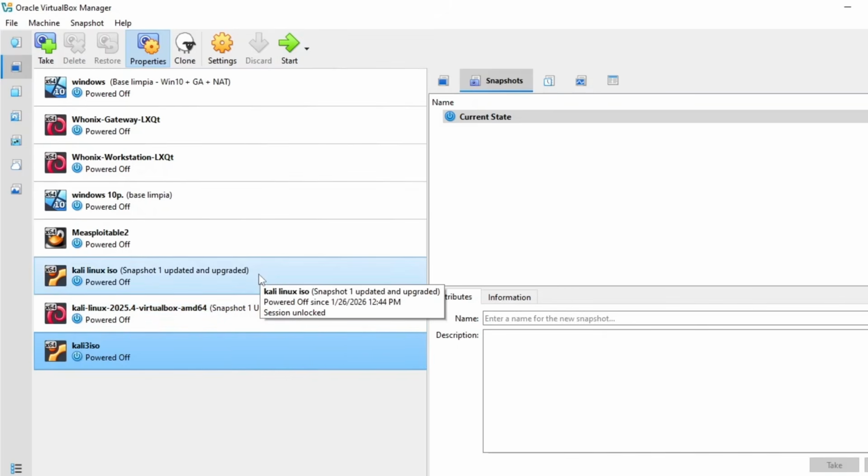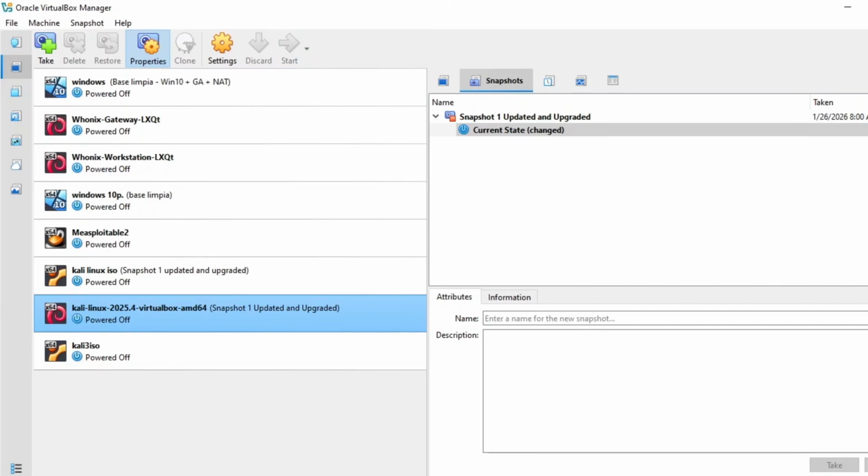So let's go into Linux. Okay, let me open Kali Linux. This is my Kali.